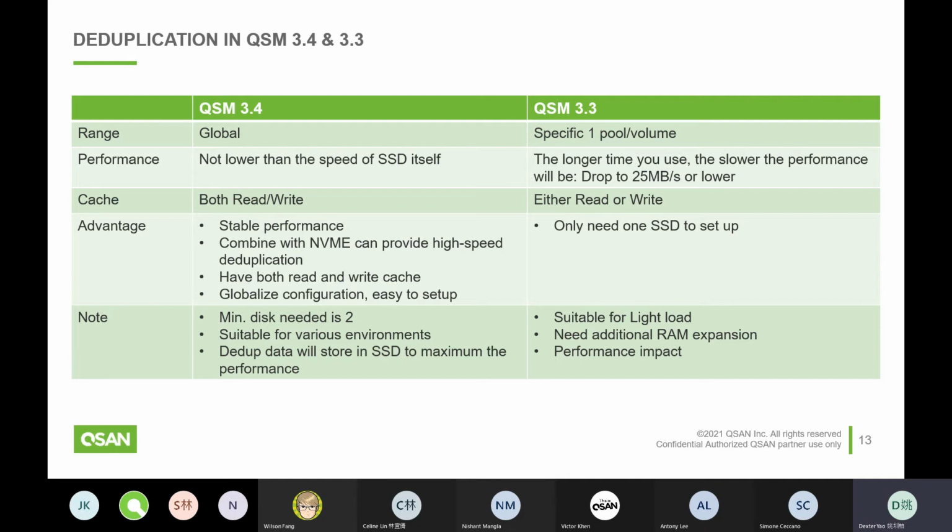So it brings up the notes. In QSM 3.4, the minimum disk needed is 2, and it's suitable for various environments. Dedupe data will be stored in SSD to maximize the performance. Dedupe in QSM 3.3 is suitable for a light load. If there's heavy loading, additional RAM expansion is needed to maintain the performance. And last, the performance will be impacted by hard disk drive speed.